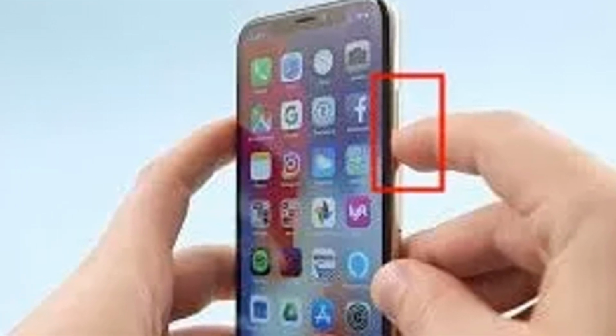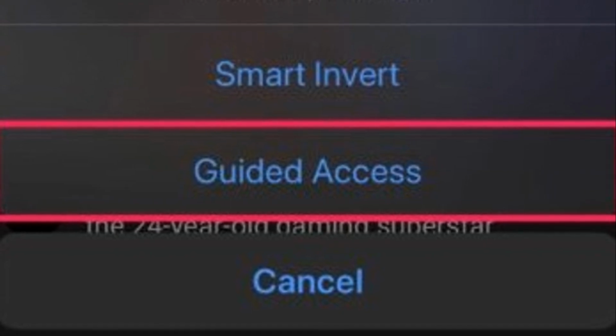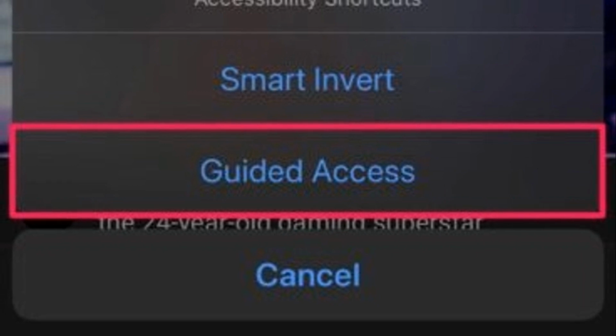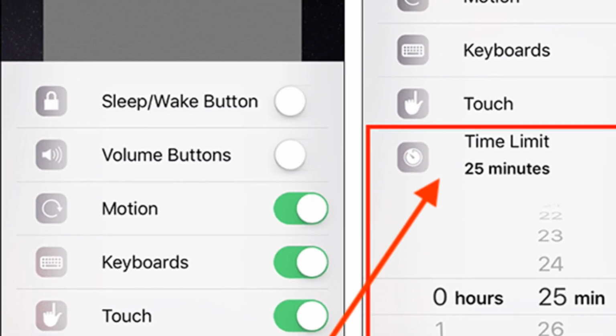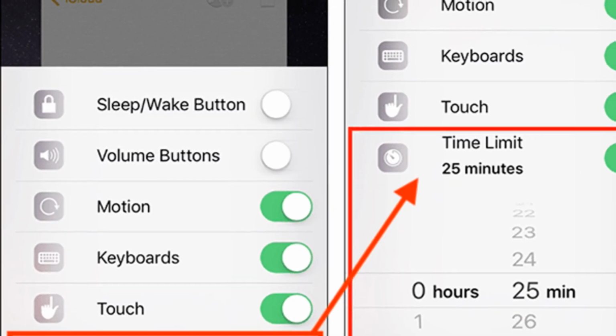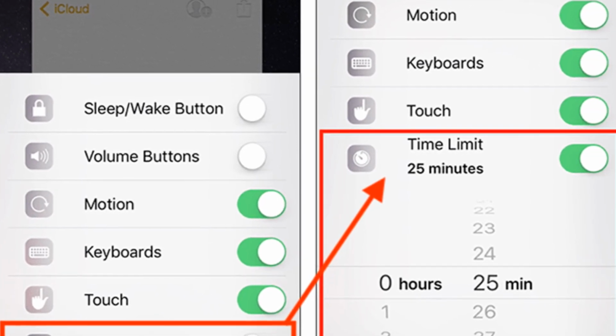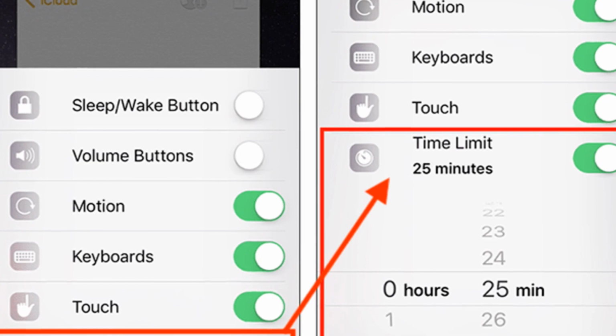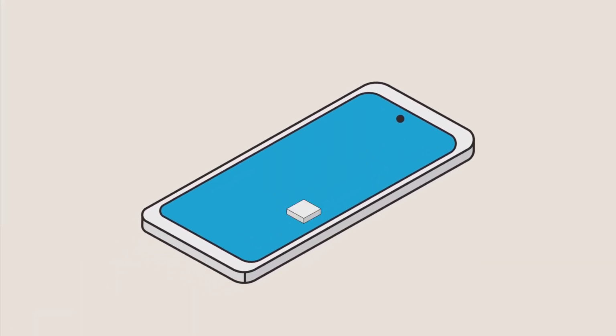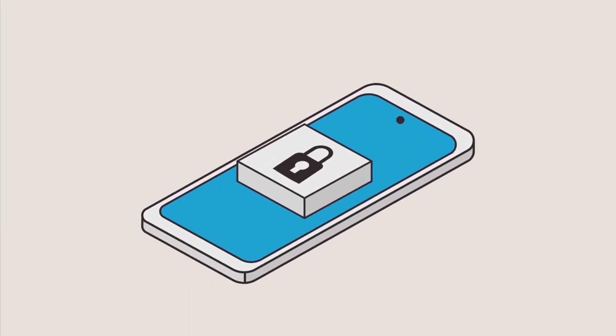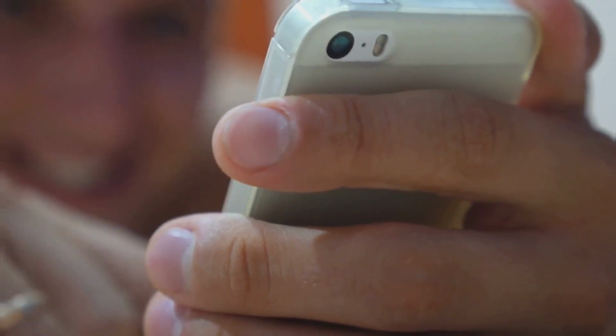Next, triple-click the side button on your iPhone. A Guided Access screen will appear. Here, you're in control. Adjust the settings as per your requirements. Perhaps you want to disable certain areas of the screen or disable the volume buttons. Once you have tailored the settings to your liking, click Start. Just like that, you've turned your iPhone into a vault. There you go. You've successfully secured your data.